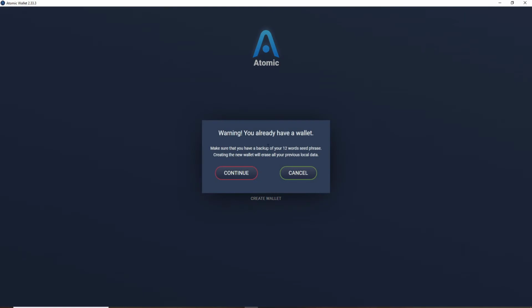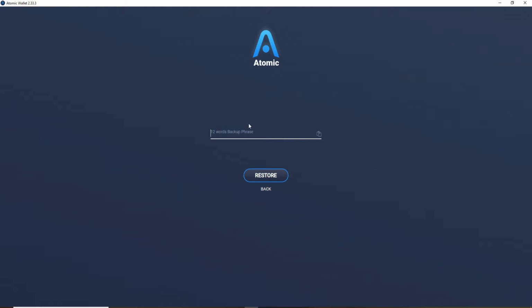Now, you'll need to type in the 12 words seed phrases. Click on the continue button and on the next page, enter your 12 words backup phrases that you've backed up beforehand. Type them one by one. After you type in all of your phrases, click on restore.